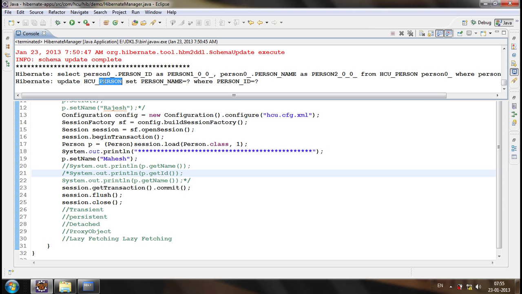Understood? Okay. There are several things to be discussed in Hibernate. Going forward, we will discuss them. We'll wind up here because we have almost ended the topic. Rather than starting a new topic now, we'll start it tomorrow.